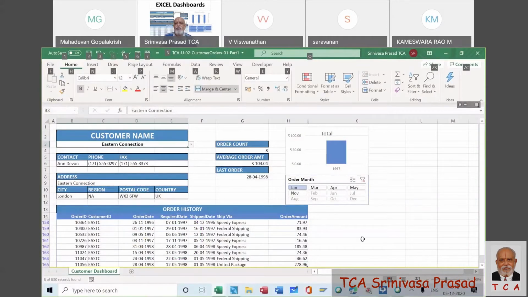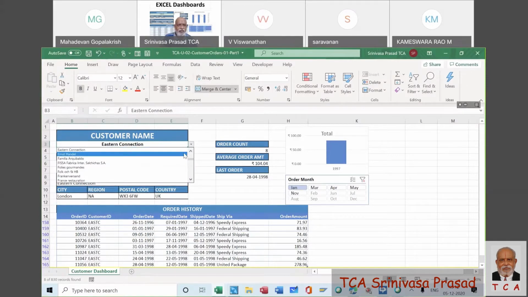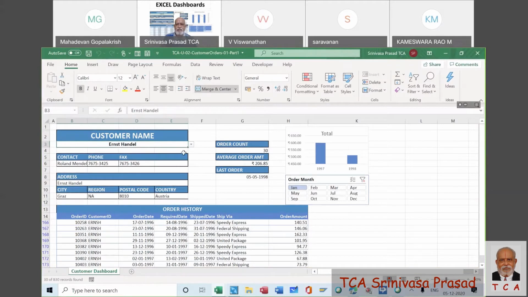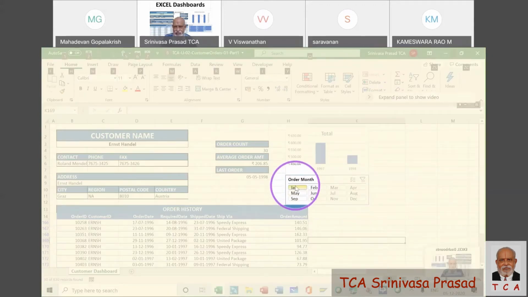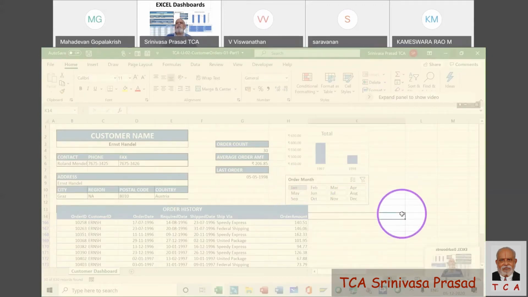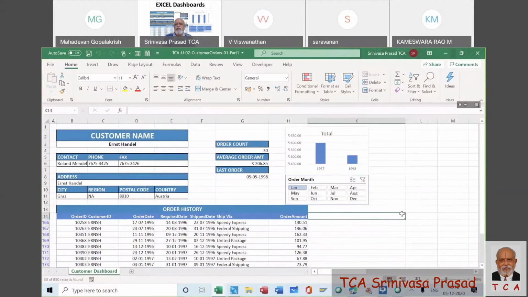Okay. So what is happening now? If we select another customer, it is not showing the customer's full data. It is showing only January for the second customer whom I have selected. It doesn't show anything else. Please remember, this is a flaw in the system right now. Am I right?